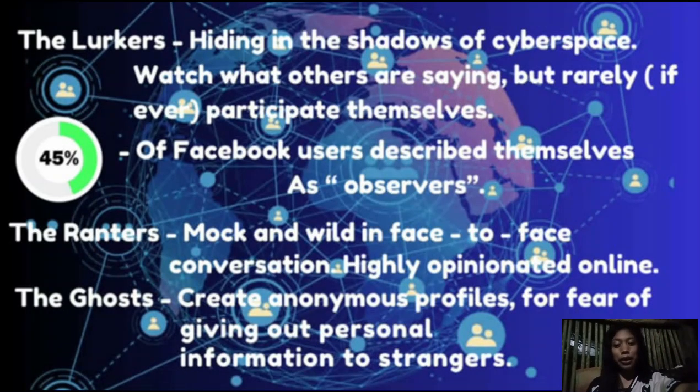Next is the lurkers. Hiding in the shadows of cyberspace. Watch what others are saying but rarely if ever participate themselves. 45% of Facebook users describe themselves as observers. So the lurkers stay quiet on social media. They mostly read posts and watch what others share, but they rarely comment, like, or post anything themselves.